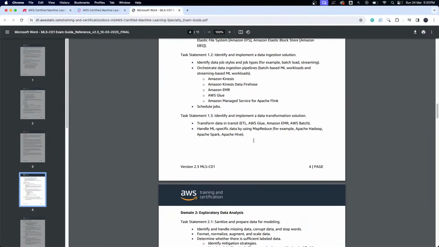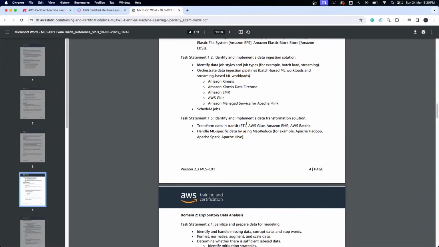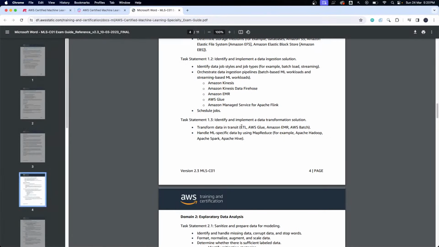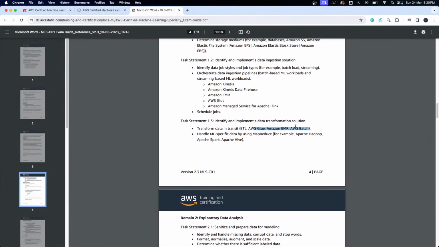And the task 1.3 says that you have to identify and implement the data transformation solution. So when we say data transformation, once you load the data, once you combine the data from various sources, how do you transform the data in transit? There are various services that we have to transform the data in transit. That means before it gets saved in your S3 bucket or in your storage repository, maybe we want to transform on the fly before it gets saved. And to do that, we have various services in AWS like ETL, Glue, EMR, Batch. So all these services are there for us to perform this data transformation.